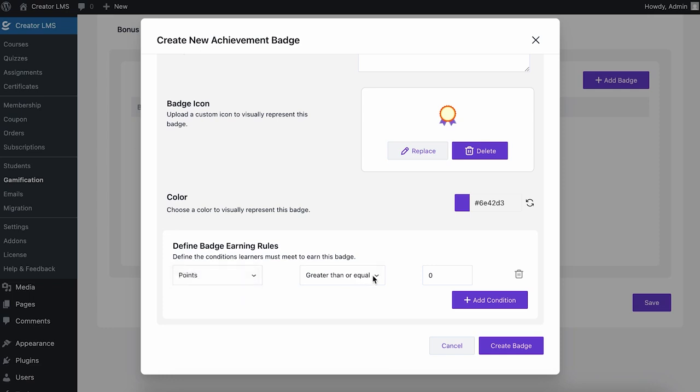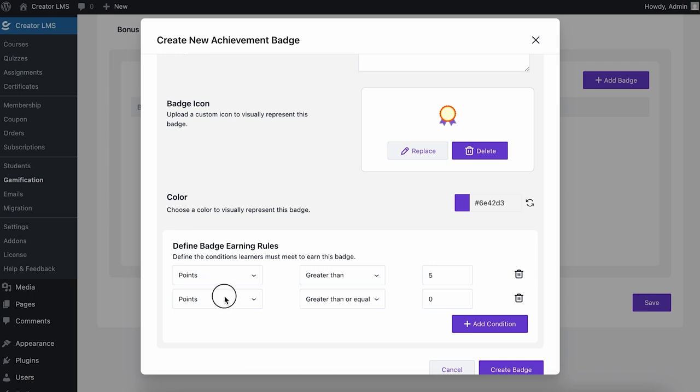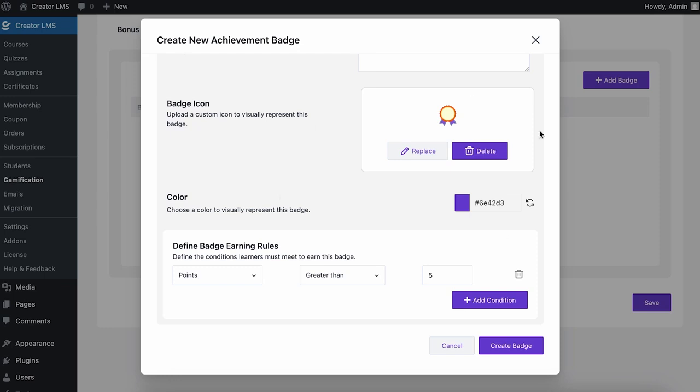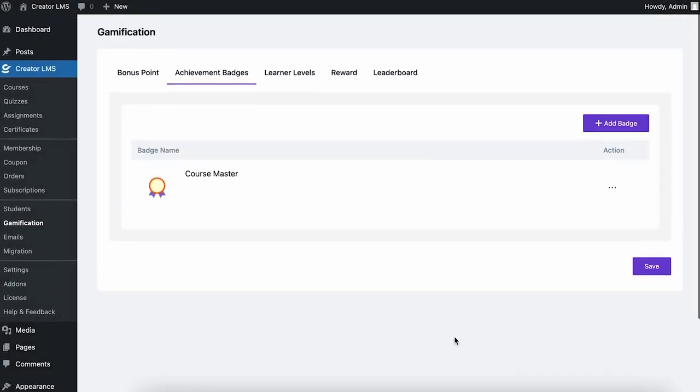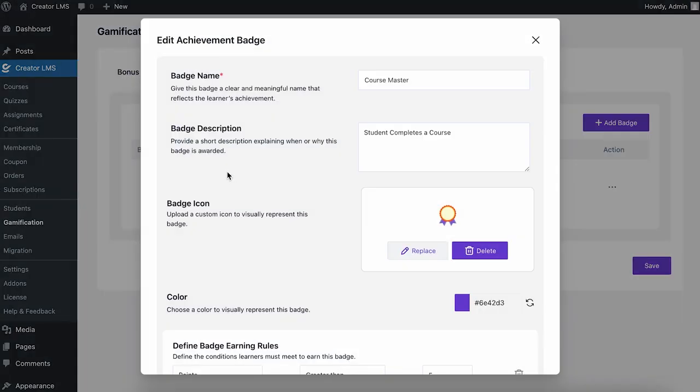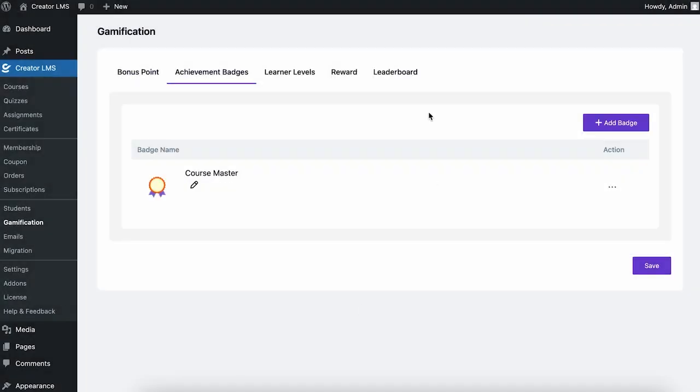All right. So points, let's say greater than, for example, 5 or 50. So I'm going to add this. Then I can add more conditions, but we don't have any other conditions right now. So I'm just going to keep the points greater than 5. So let's create the badge. See, my badge has been created. So if a person has more than 5 points, then they can easily get this course master badge.